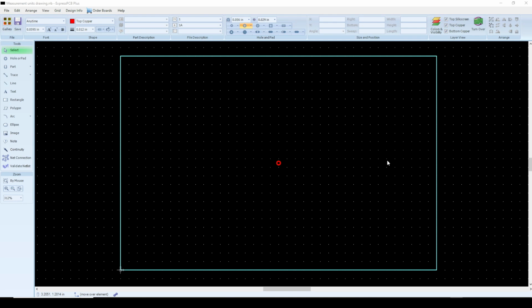I use 0.1 inches because A, I'm old, and B, I've been using either 0.1 inches or 0.25 inches or 1/4 of an inch for designing boards since about 1975. It's kind of an old dog, new tricks kind of thing.